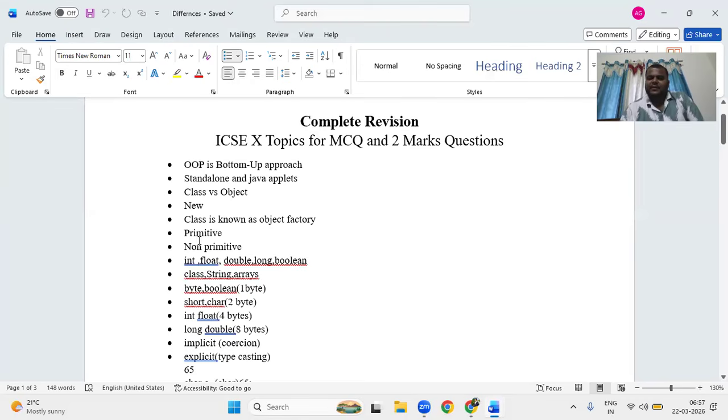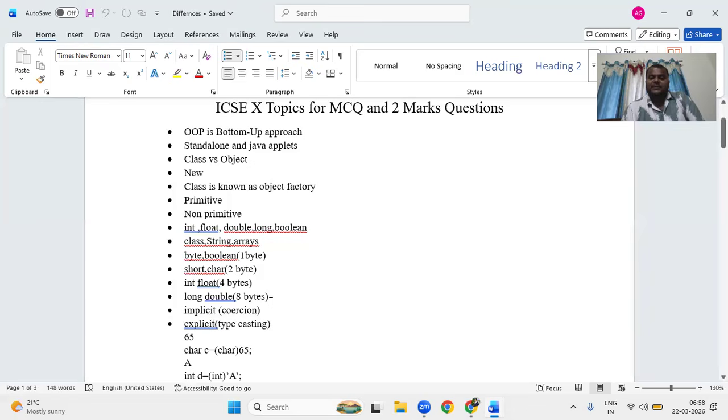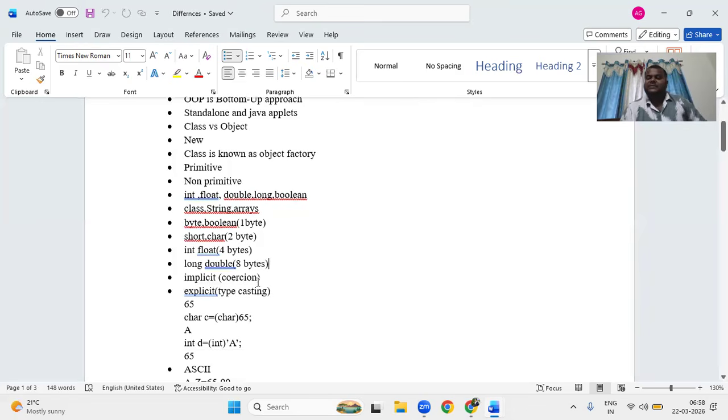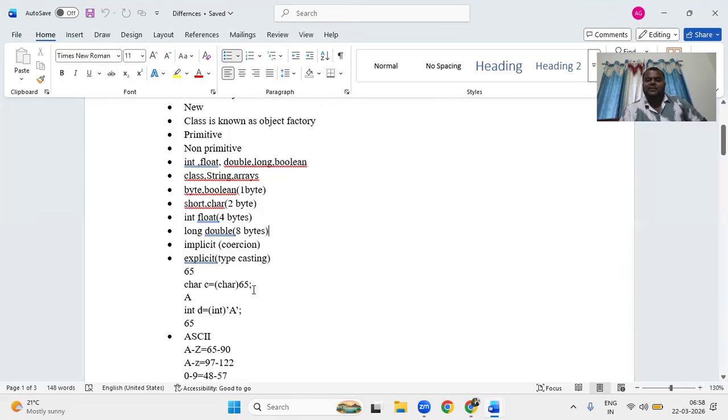What are the different types of data type, primitive and non-primitive? And what is the memory size of integer? What is the memory size of long integer? What is the memory size of short, long, double, int, float, we have done all of these. Then what are the non-primitive data types, string, arrays, memory size came here, see. Then what is the difference between implicit and explicit conversion? And what are the default values?